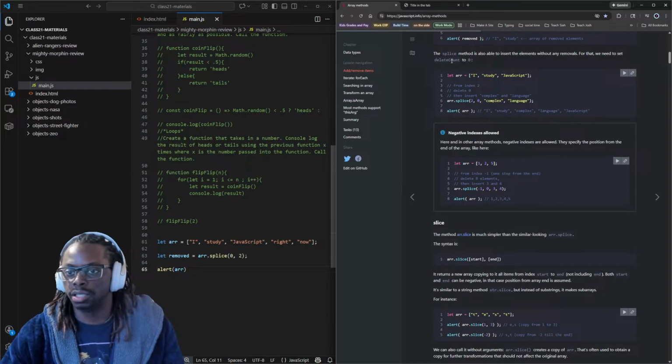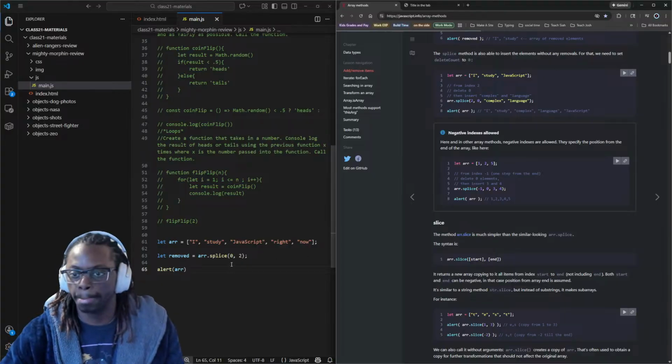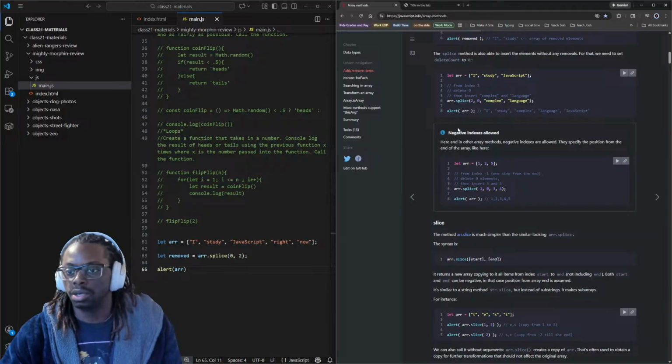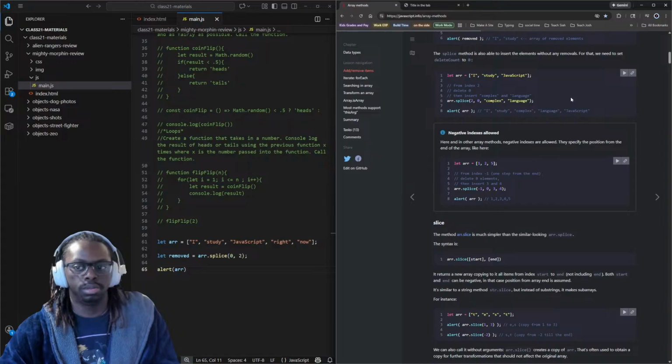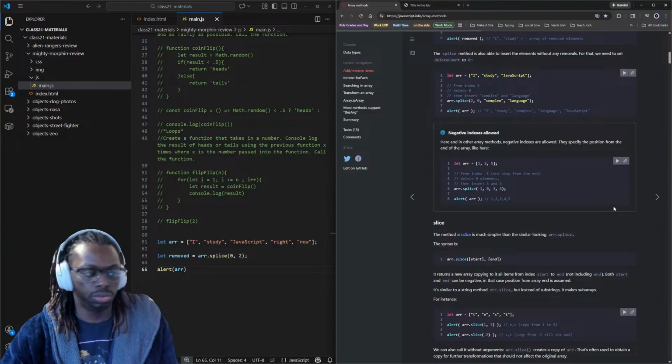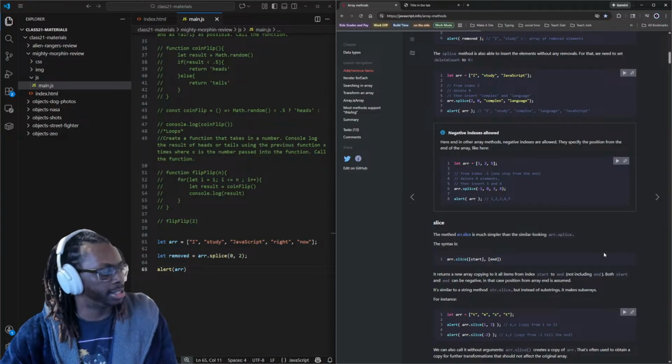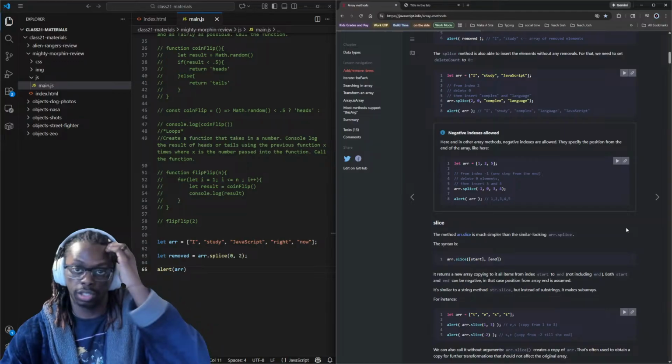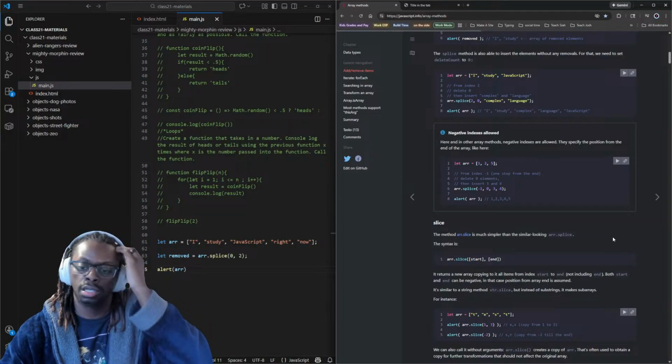Got it. The splice method is also able to insert elements without any removals. For that, we need to set delete count to 0. Okay, I said a JavaScript. We're not going to do that. I hope that all of us understand how splice is working right now. I do. I think I have it added to my Anki deck, which is what I use for space repetition.